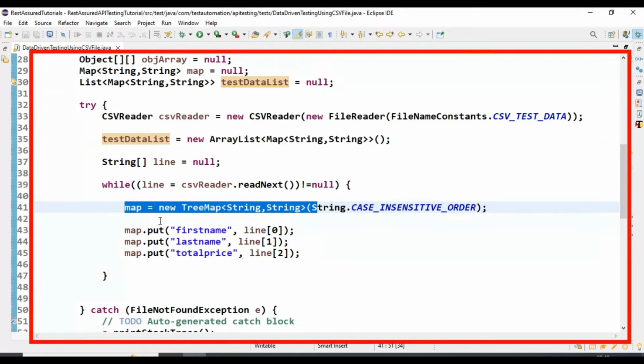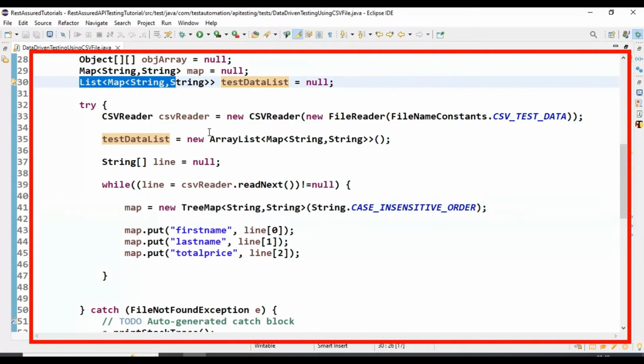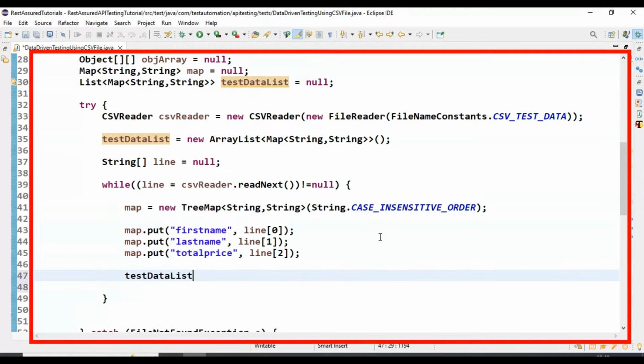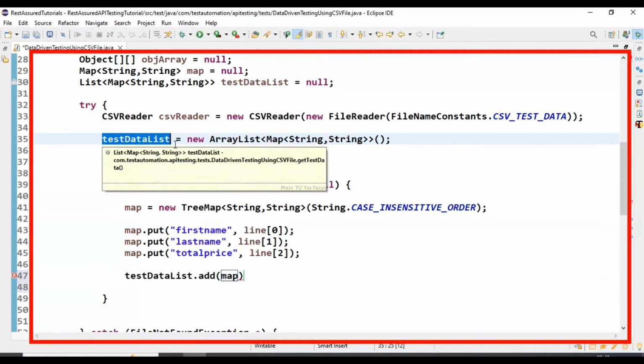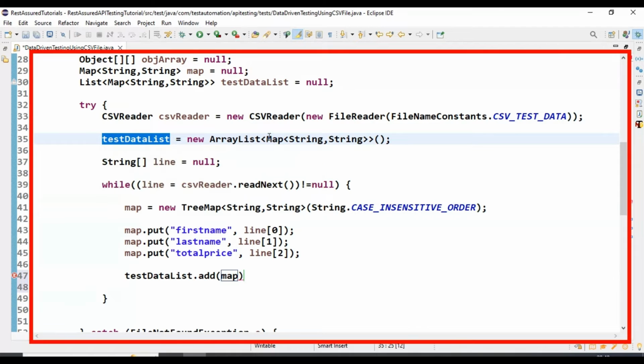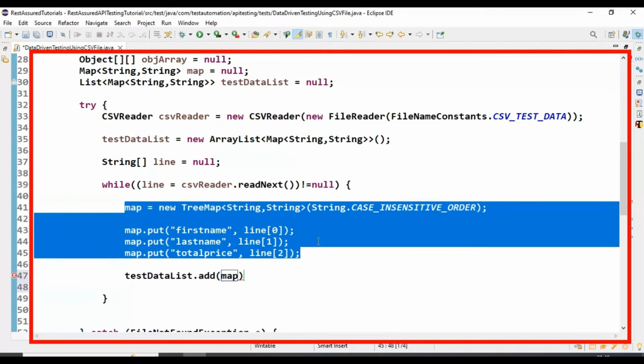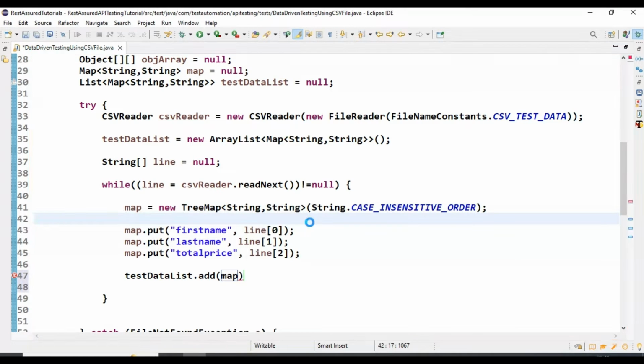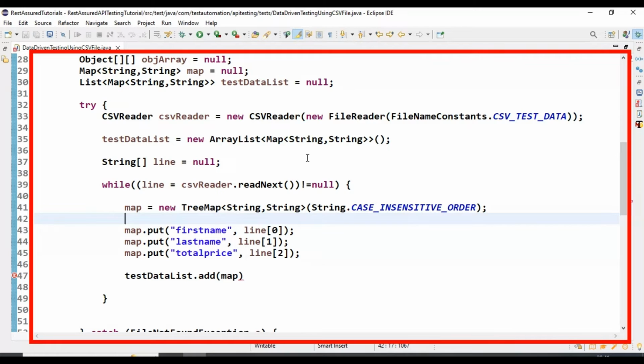We can add n number of map objects into our array list, right? So I will use this reference variable, and here I'll say add. That's it. I'm adding this map object into our test data list. Basically this test data list variable contains the list of map objects. Every map object is nothing but one set of test data. That's it, guys. It's very simple. We are done with implementing 60% of the logic. Now only 40% of the logic is pending.